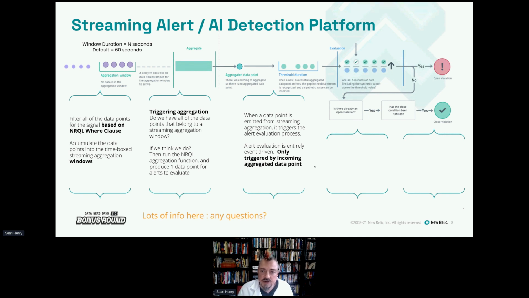So what the system does is it inserts this new aggregated data point into its memory of the last 5 minutes. So it has a good picture of what the data looks like for the last 5 minutes, and it compares this data versus the threshold that you set up, the numeric threshold. And it asks itself, are all 5 minutes of data breaching the threshold? If yes, well, then we need to open a violation.